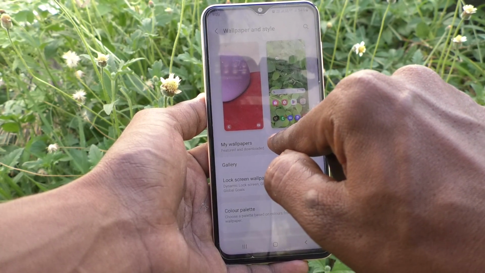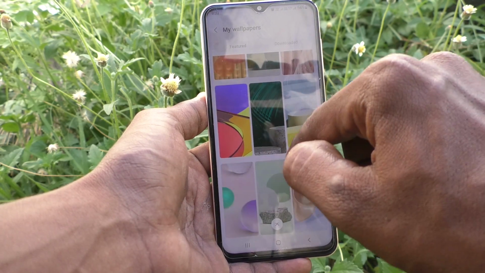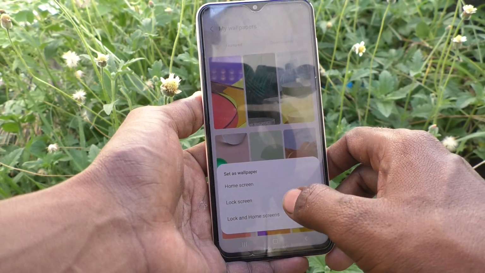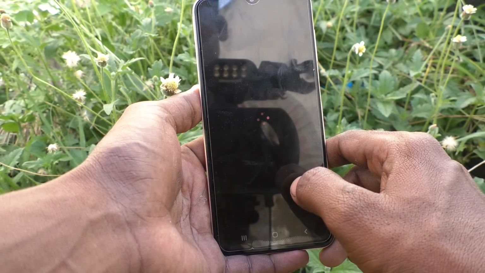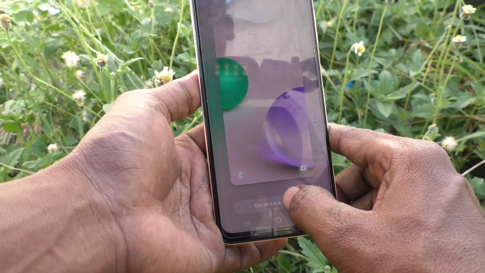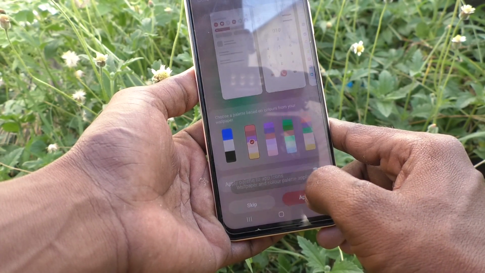Here select my wallpapers. These are the system available wallpaper. Just select any one. Here I would like to select this wallpaper and click on lock screen, and this selected wallpaper will be applied on lock screen. Click on set on lock screen here and click on apply here.